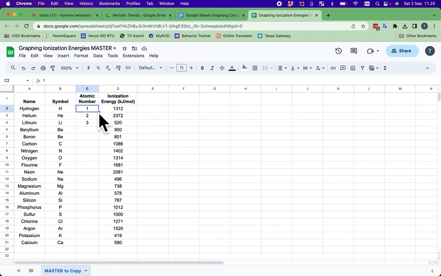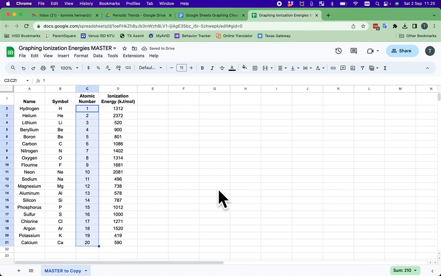Now, what you'll need to do first is to put in the atomic numbers. The easiest way to do that is to put in the first two or three. Then hover over the blue dot till you get the crosshairs and drag it straight down. Oops, that didn't work very well. Let's do 1, 2, 3, 4. There we go. And it will just fill them in sequentially so you don't have to write them in.